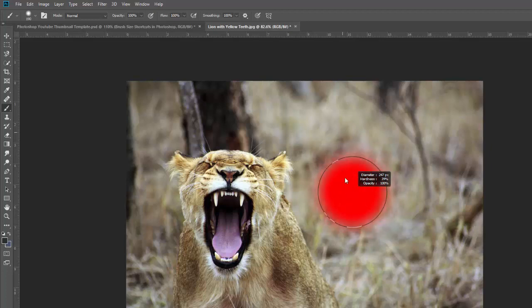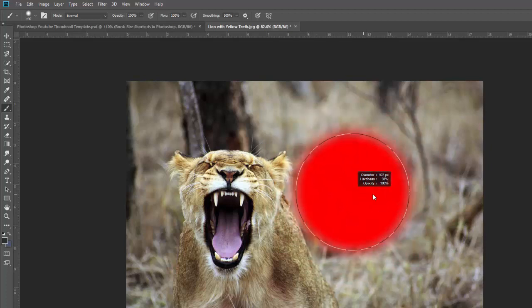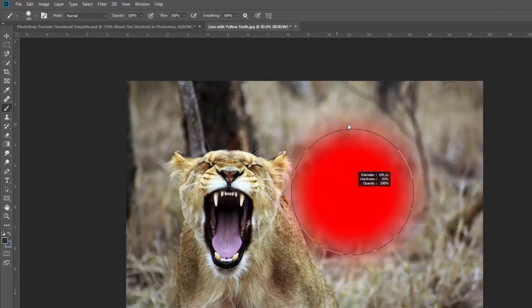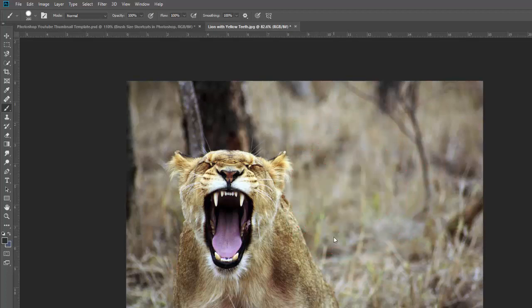So with one keystroke, you can quickly change the size and the hardness of your brush just like that. If I want a small brush, I just go left. If I want a small soft brush, I go left and I go way up. That's small and soft. If I want a large brush, I go to the right, and if I want a large hard brush, I go to the right and down. Just like that. So that's something to play with, but that is the Alt key and the right click.